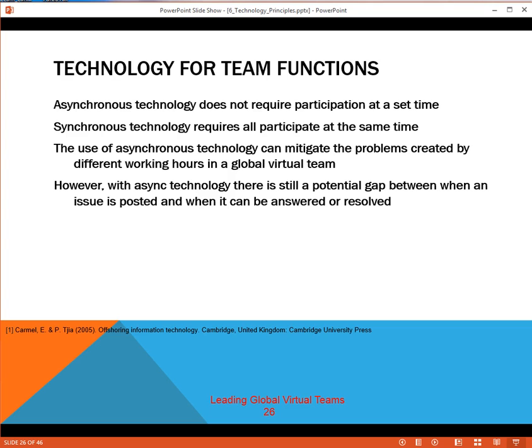However, with asynchronous technology, there is still a potential gap between when an issue is posted and when it can be answered or resolved. It's easier if everybody's co-located because then you can post an issue and someone can say, yes, I can take that and I can work on it. With a global virtual team, the asynchronous technologies allow you to post it and other people to read it, but you may not get the immediate feedback that yes, I can do it until 12 hours later.